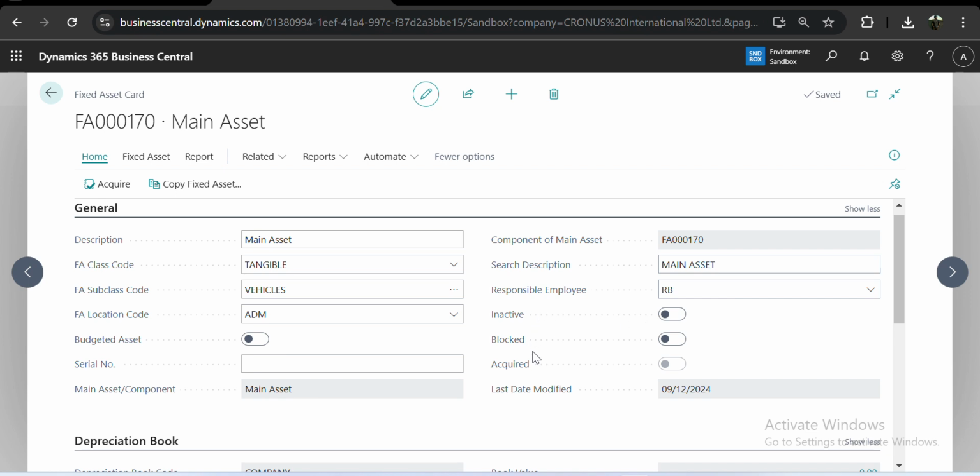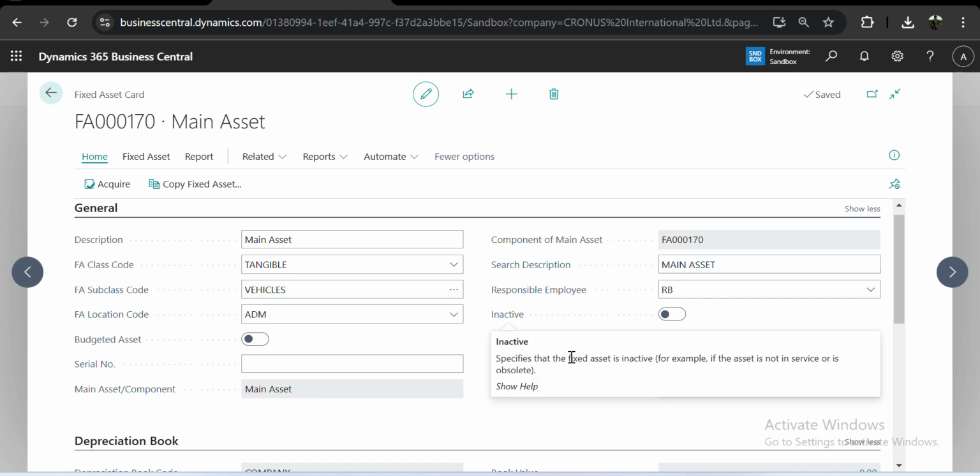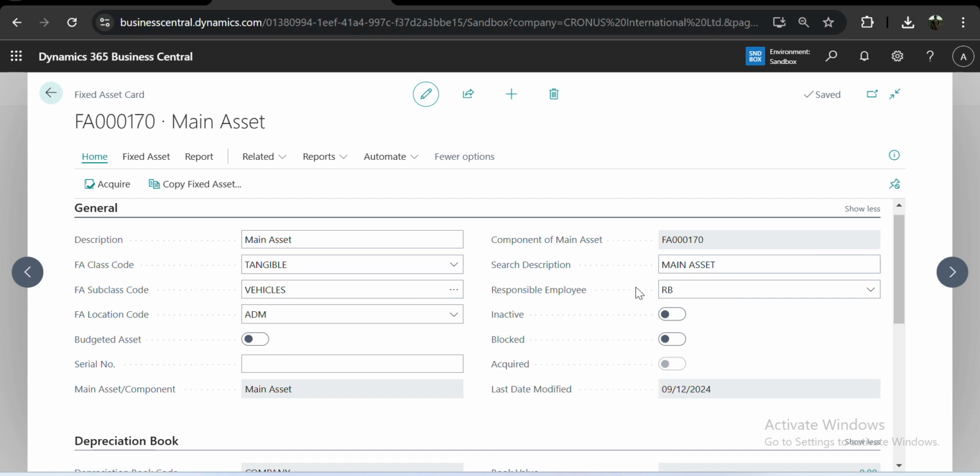The next ones are inactive, blocked, and acquired. The difference is that sometimes you purchase an asset and you are using it, but for some reason it got damaged and is not in use. If you mouse over it, you can see, for example, if the asset is not in service or is obsolete, you can make it inactive. Maybe the asset is in such bad condition that you can't even use it, so you can inactivate it. But block is a bit different.